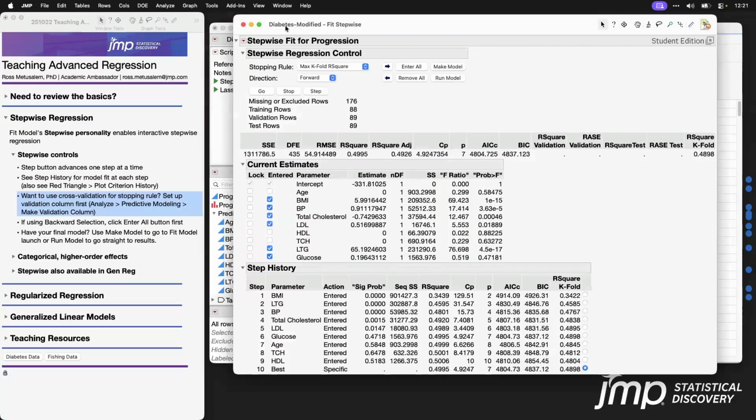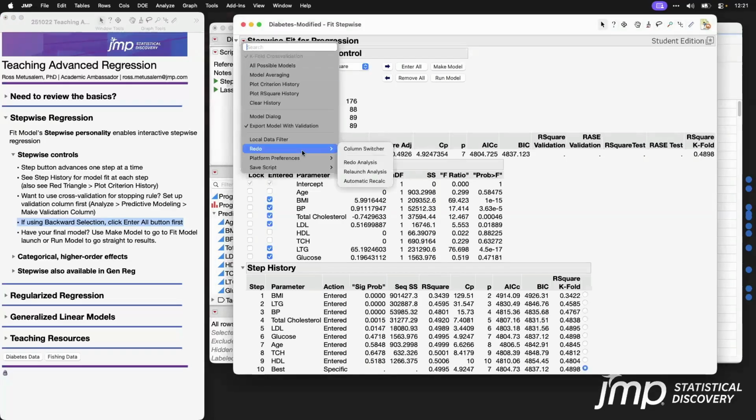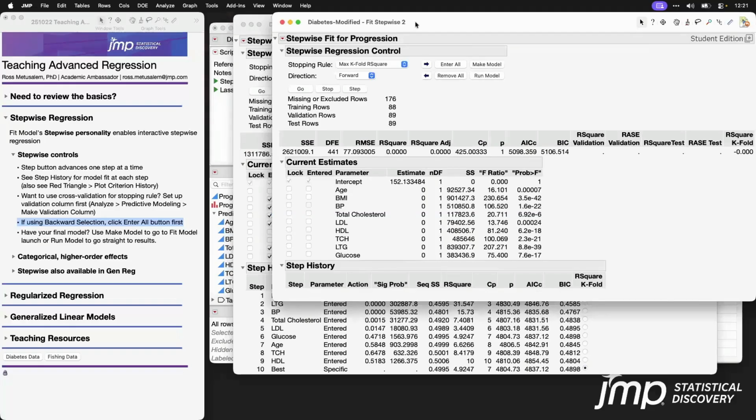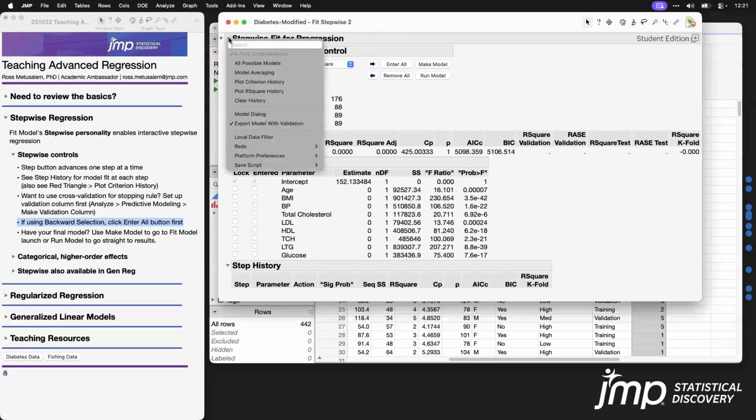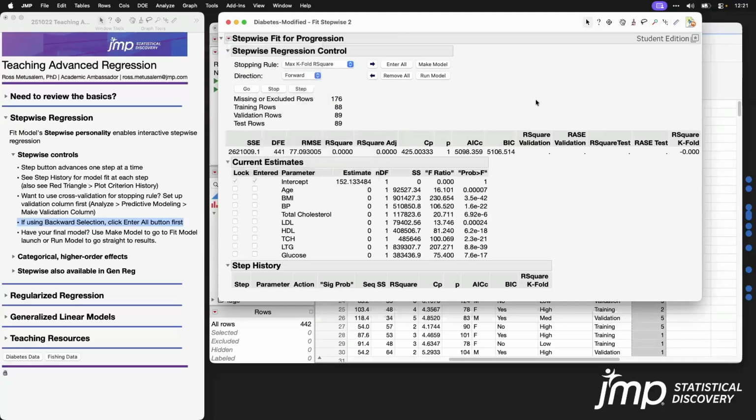A couple other things to note. One, if you're teaching backward selection, there's just something to know about the interface. So let me go back to just the bare start, which you'll notice I also, instead of clicking Remove All and clearing history, I just went to Redo and Redo Analysis at this point. That's another way to get a clean slate.